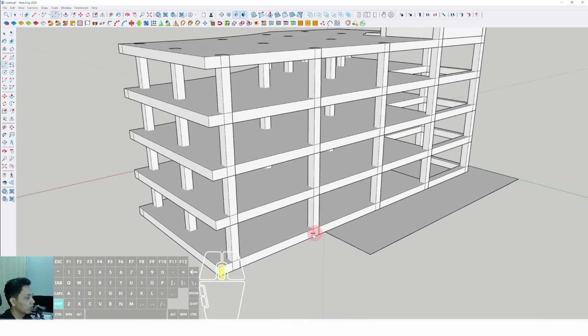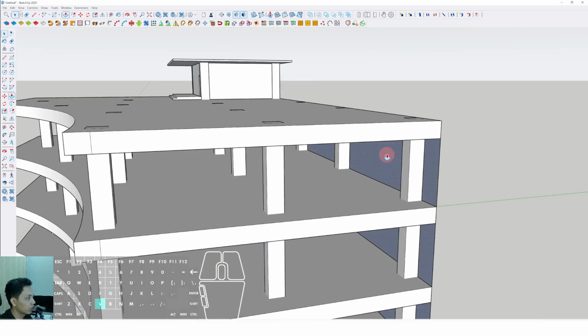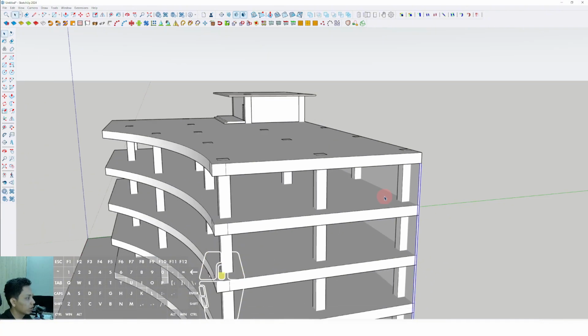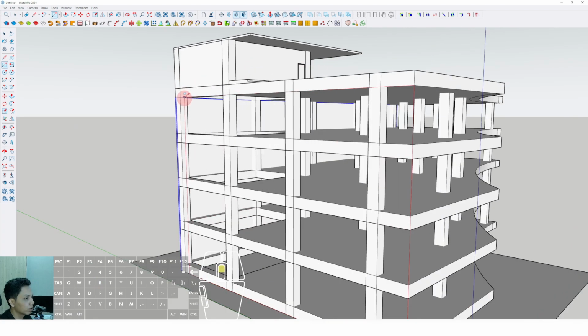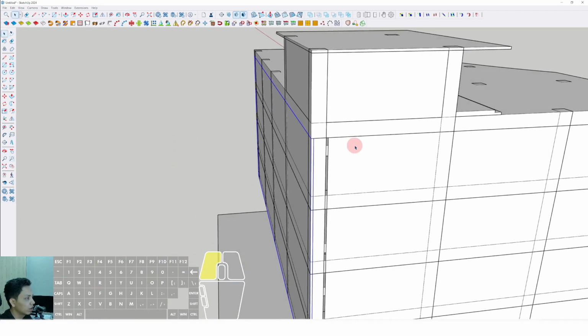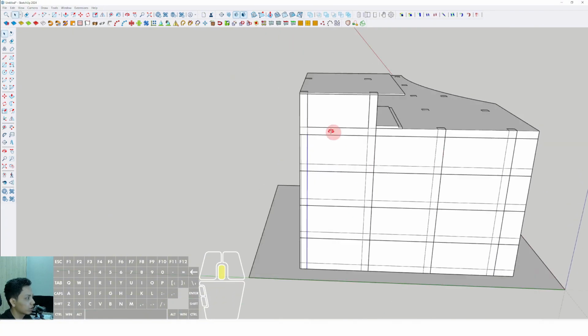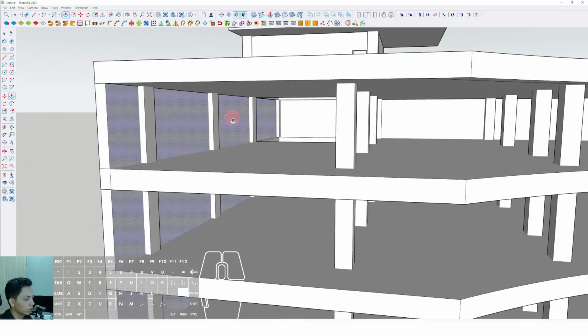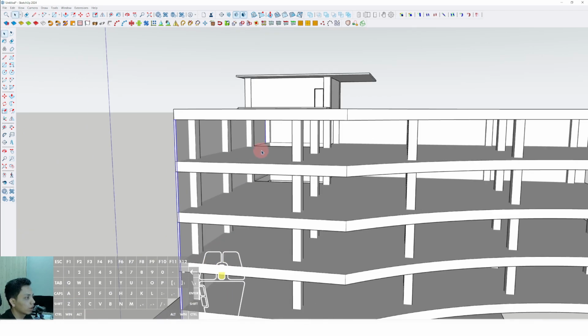We can make another wall in this position. Then we can push it to the front around 120 millimeter, triple click, right click and make group. Then we can place it in this position. We can select and move, place to this position. Then we can push it to the front around 150 millimeter. We can triple click, right click and make group.